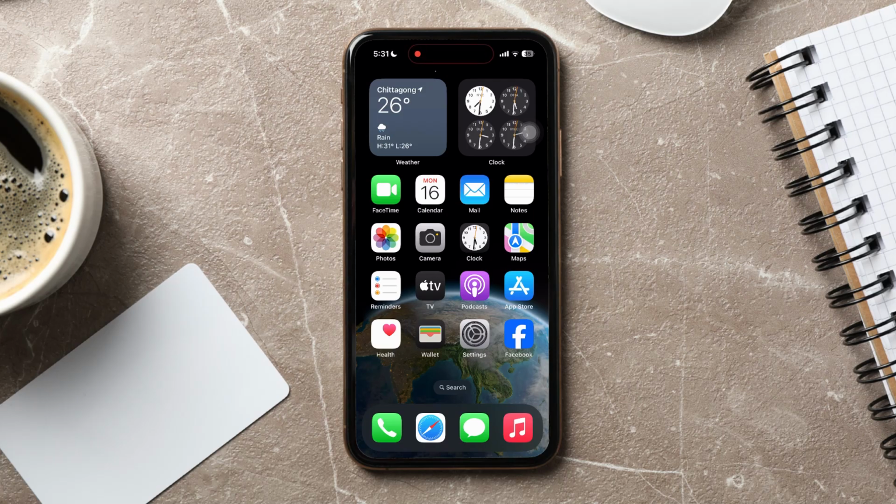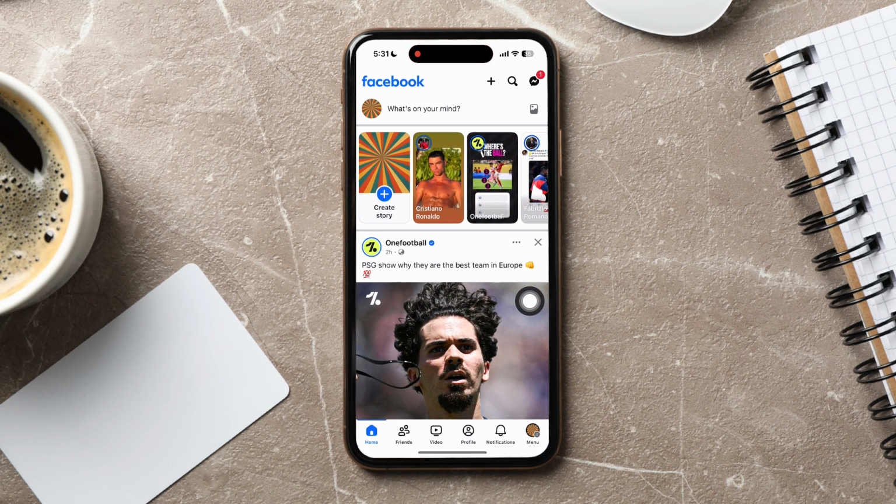How to make a video call on Facebook. To get started, open up the Facebook application on your phone. As you can see, you are now in the Facebook homepage where you can view pages and friends' posts.